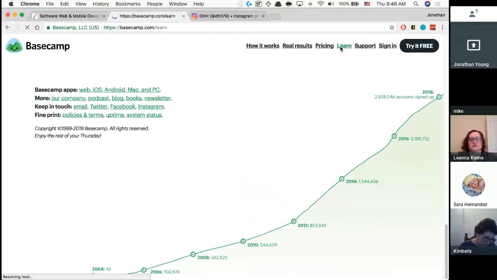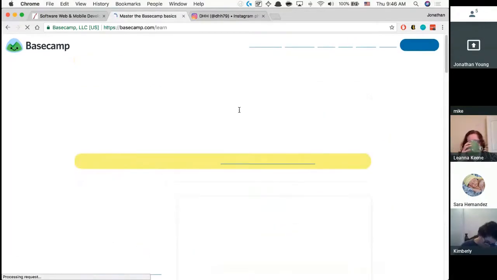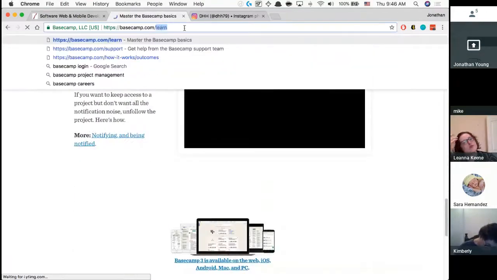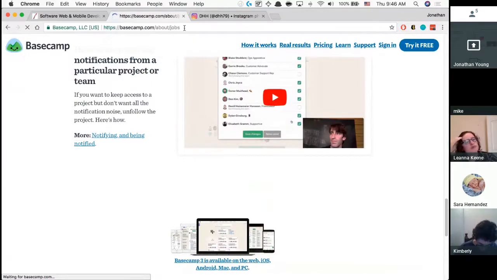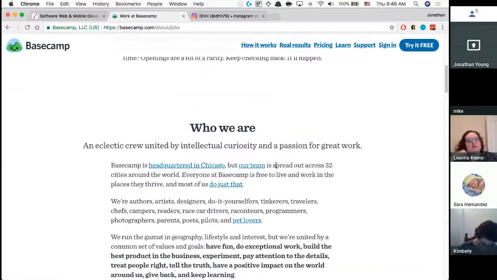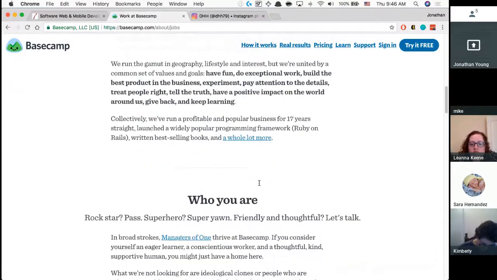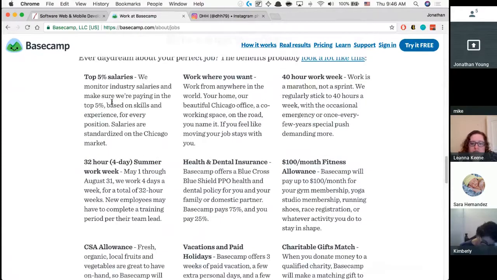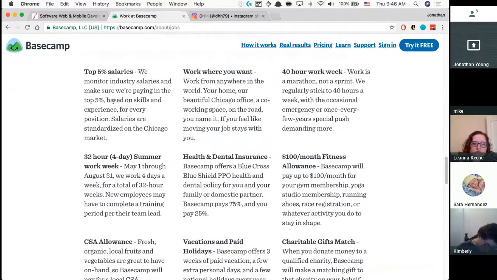Let me see if they have a jobs page, because it's here in Chicago but they have a fully remote team. Oh, here it is. We don't have any open positions. That's totally okay. They're spread out across 32 cities, so they have all these really cool perks. The salary range is only the top 5%. Junior developers generally get paid between 60 and 75,000. They'll make sure you're within the top 5% of 75,000, as close to 75,000 as possible.